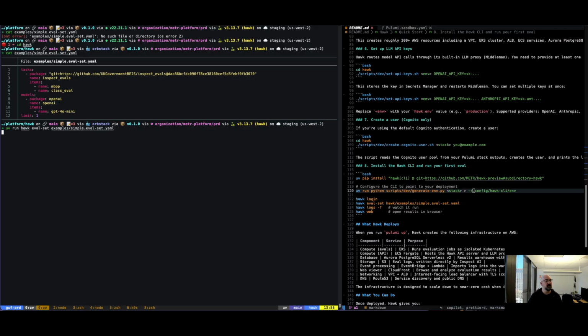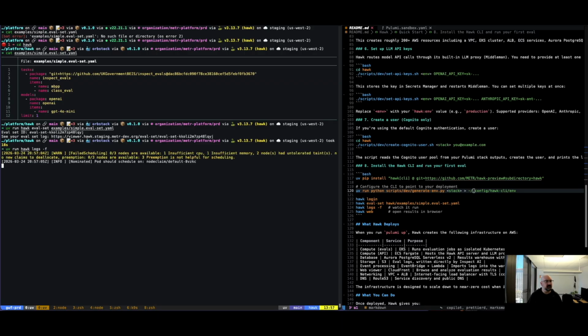eval set config. And what this will do is communicate with the Hawk API, and it's doing some validation right now of the packages that we're installing and other things. And then it will go ahead and install a Helm chart in Kubernetes, which kicks off the runner, which starts our tasks. So here we can see your uv run hawk logs and follow them. As the runner gets set up, we can watch the progress of our run here.